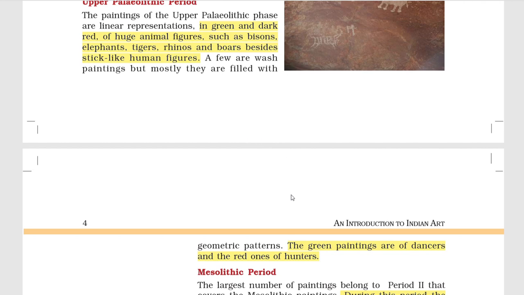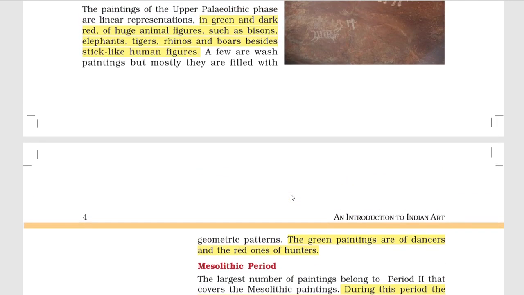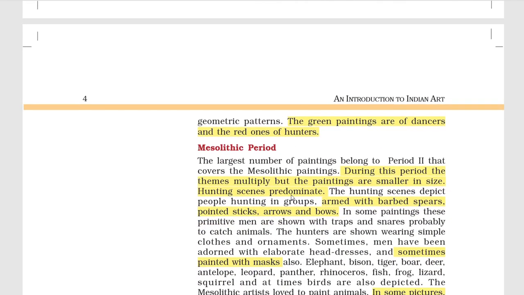Coming to the Mesolithic period, in this period we can see the number of paintings multiplied, like we have found a huge number of paintings as well as the themes in the paintings also increased. Previously we had hunting, dancing and some horse and elephant riders, but very less. In Mesolithic, we could see some other themes also, like armed people, hunting in groups, or arrows and bows in the hands of hunters. Such kind of improvisation in the themes of paintings is seen.